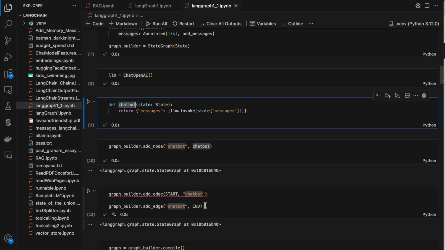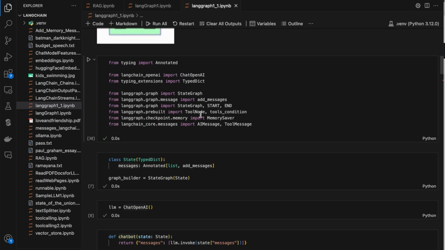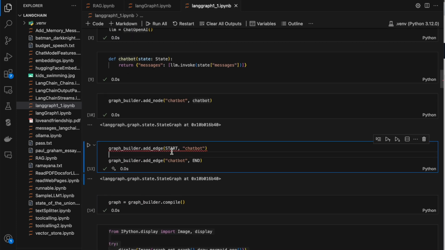Now I'm creating edges. First, START is from LangGraph only. This START and END are classes from LangGraph. So once you start, go to the chatbot, and after the chatbot, go to the end. That's it.